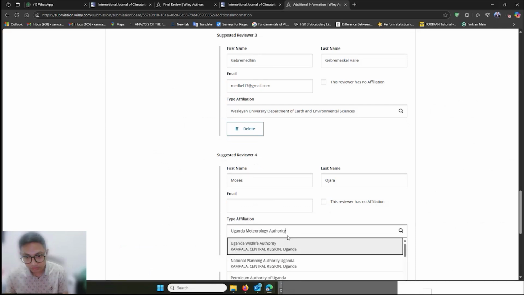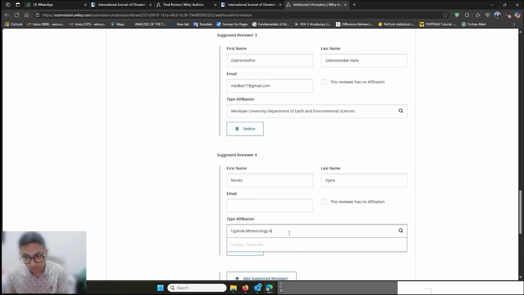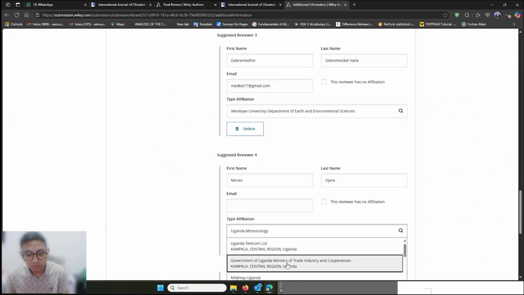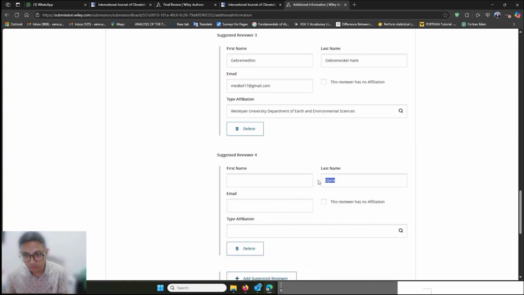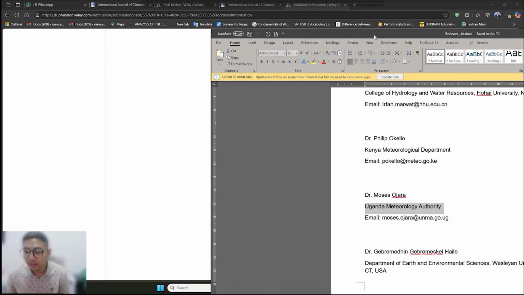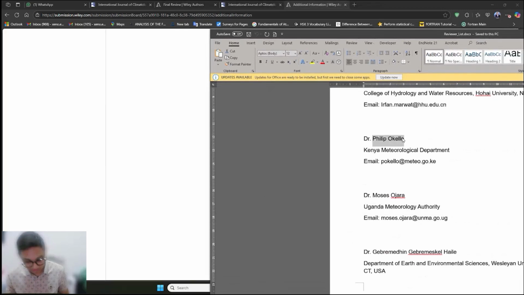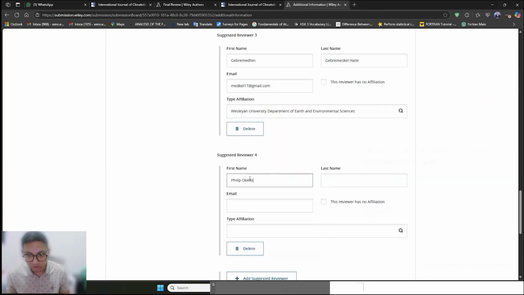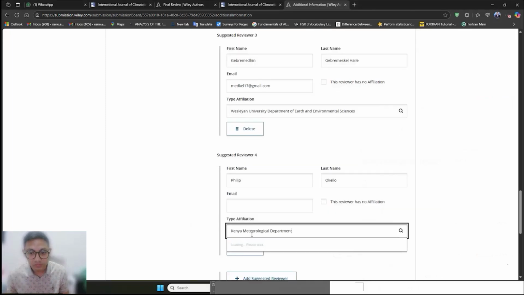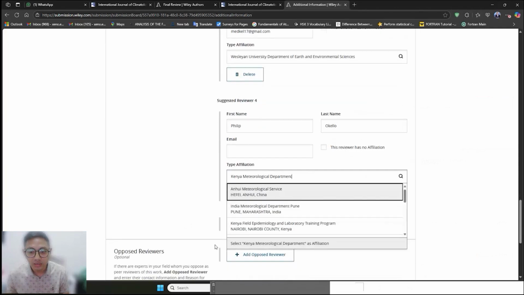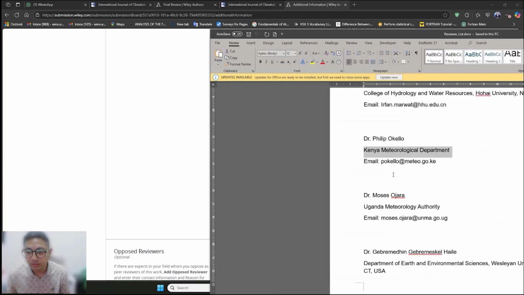Canada meteorology. There is no record in the list, so we shouldn't use this, because we should use a previously recorded institution. If the institution is not already confirmed, then we should avoid putting it in. Here you see it is also not in the list. Okay.